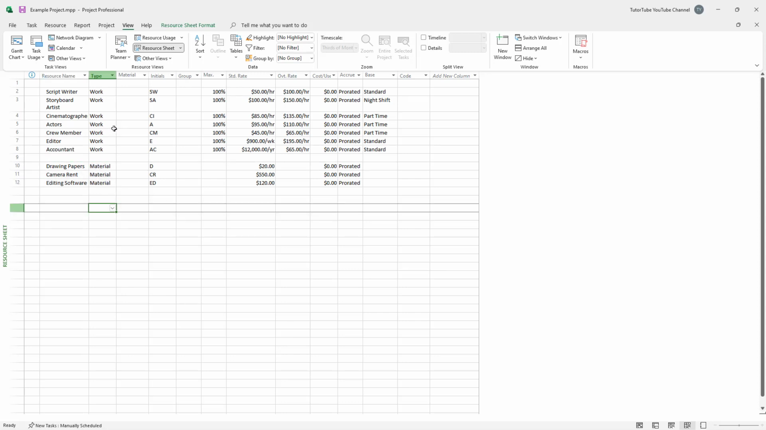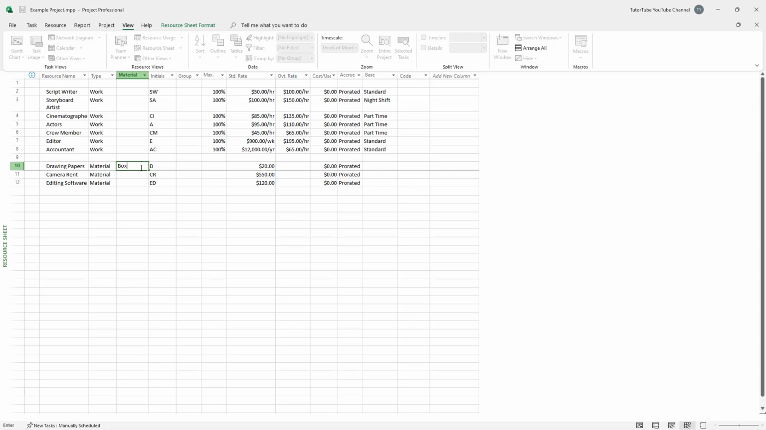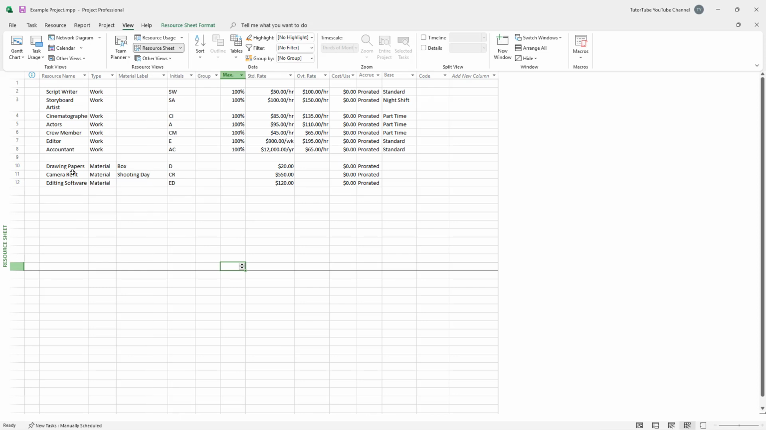For the material resources, you can add in the value for how the drawing papers will be calculated. So let's say, for example, drawing papers per box is $20. So this is the unit right here, box. For the camera rent, let's say per shooting day, and that will be the unit for camera rent.